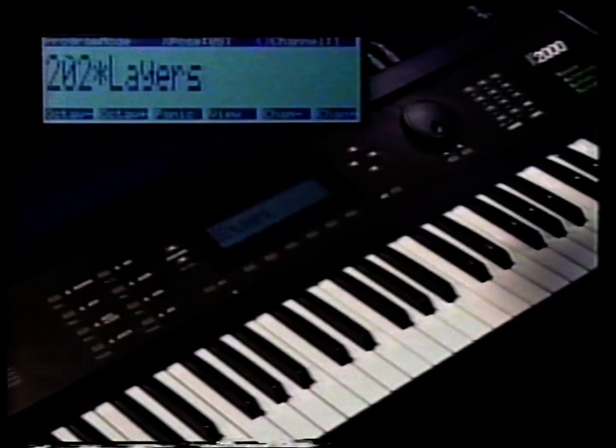When you're sequencing using a setup, be sure to set your sequence program in multi-record mode. Also, be sure that the MIDI channels you're recording on correspond with those channels being transmitted from the K2000. Otherwise, you will not hear the same sound played back that you played in your sequence.